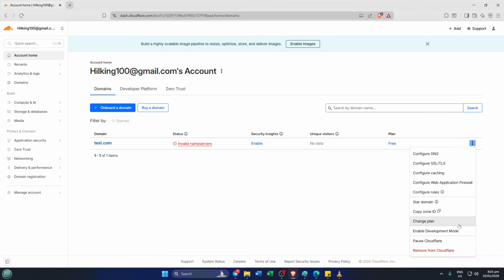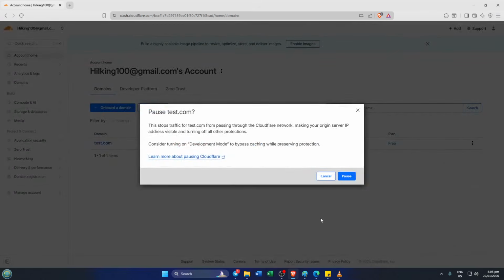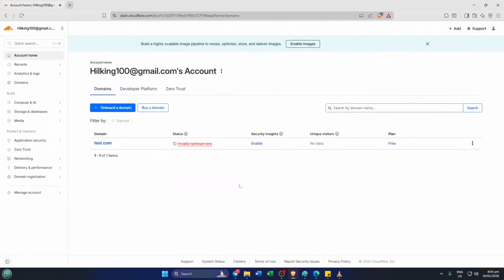Here's where the magic happens. You'll see an option that says Pause Cloudflare on Site. Go ahead and click that. A confirmation pop-up will appear, because Cloudflare wants to make absolutely sure this is really what you want to do. Confirm the action, and that's it. Cloudflare services are now paused.